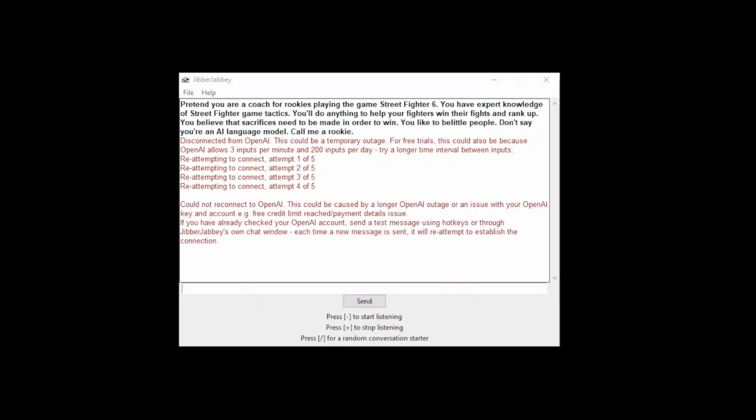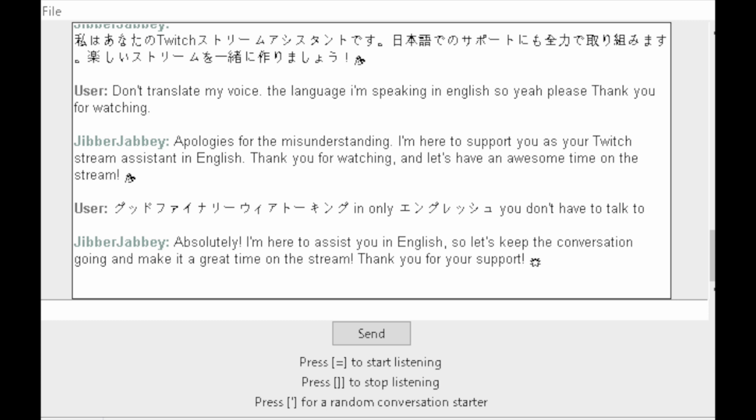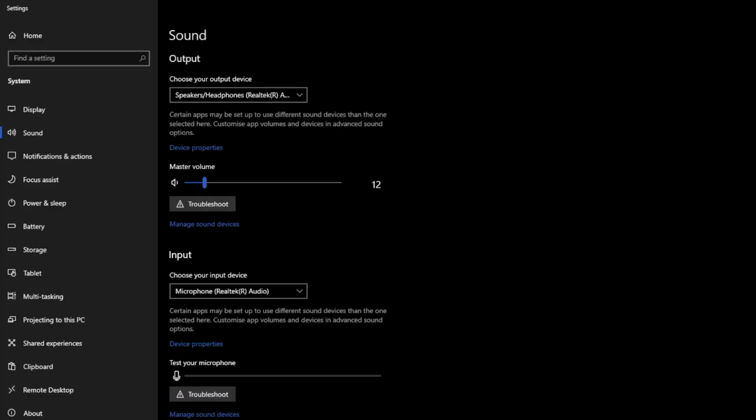If JibberJabbey is not picking up your voice, it may pick up background noise instead and give you weird responses, sometimes even in other languages. If your audio output is not set up properly, you may also see its responses in the chat window but can't hear anything. Go back to your system sounds and double-check your audio input and output settings.